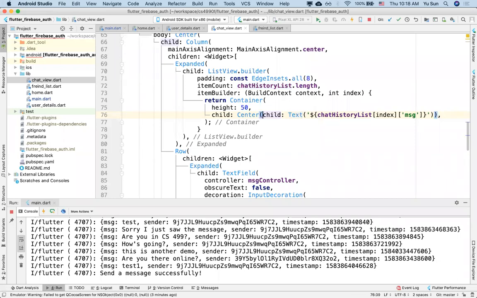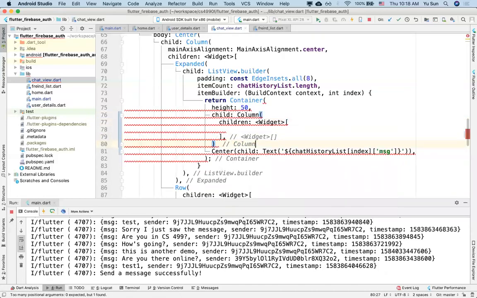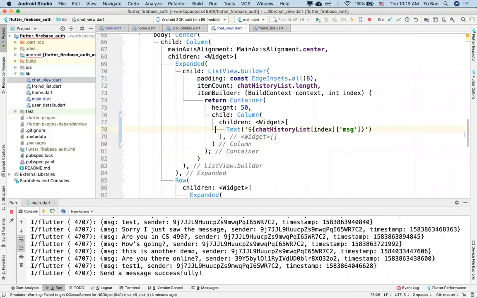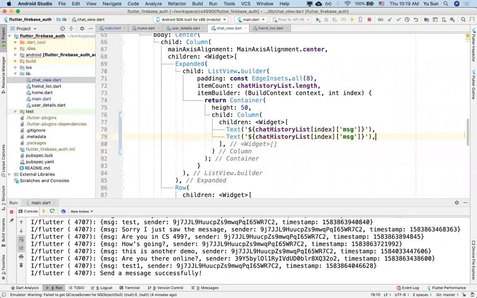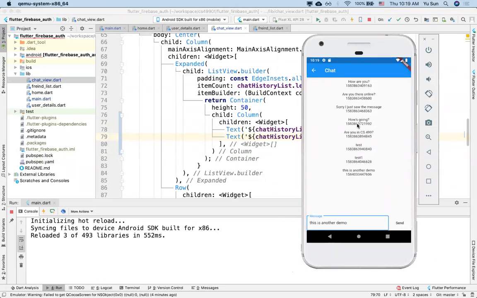If you want to display the timestamp also, we can change this one into maybe a column. I'm going to move this tag to here, and I don't need this anymore. Now I can also place the timestamp here. If I refresh and go back, here's the message and also the time is set.